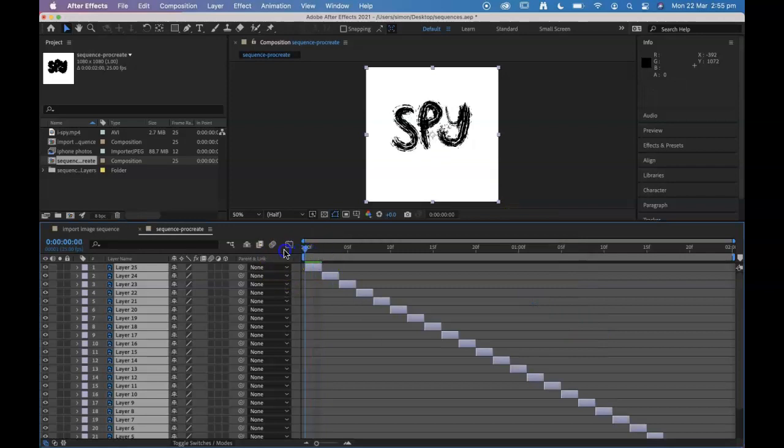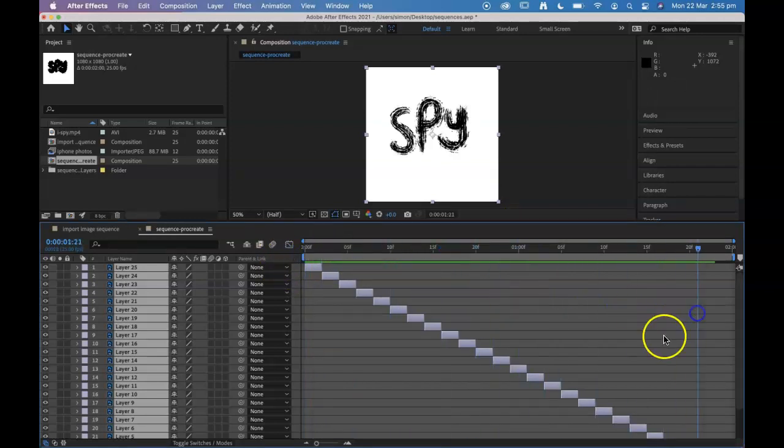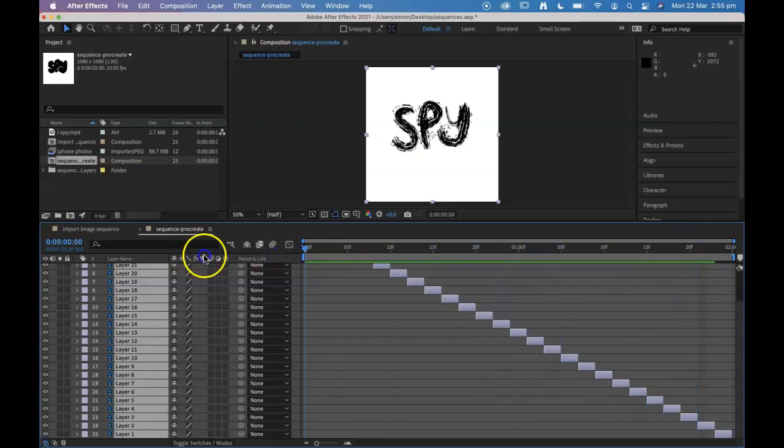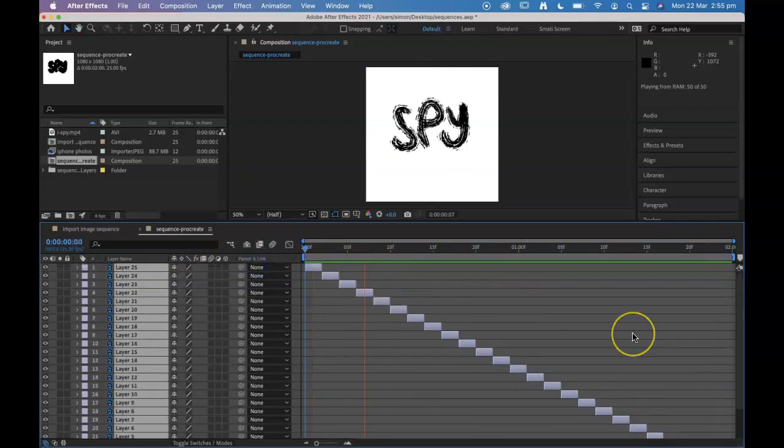And now you can see that all of our layers are sequenced across that 2-second interval. And if I preview that, you can see that that word has a bit of life breathed into it. Okay, so that's sequencing After Effects layers over time.